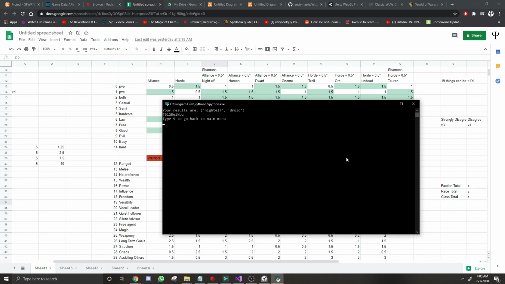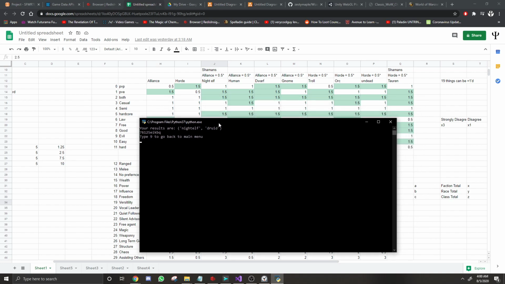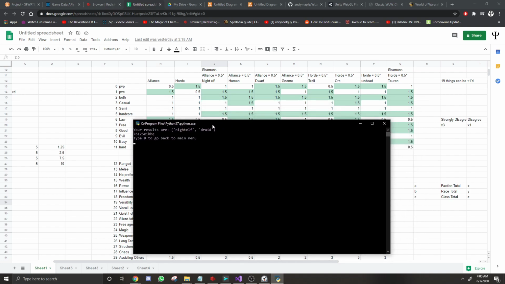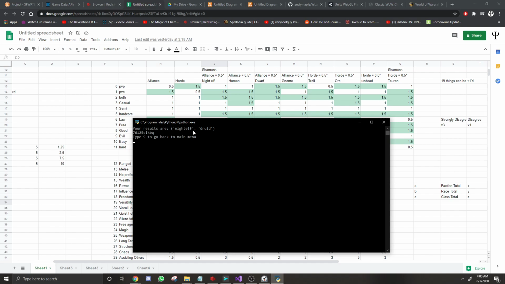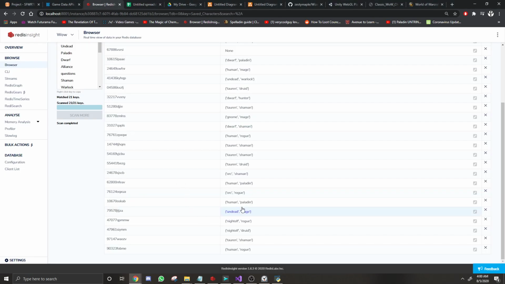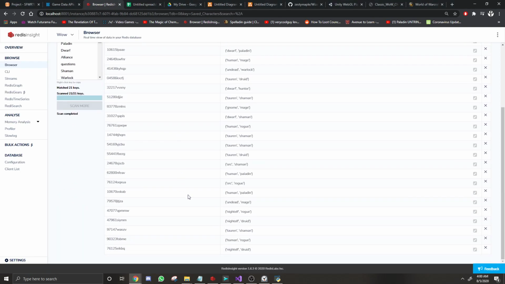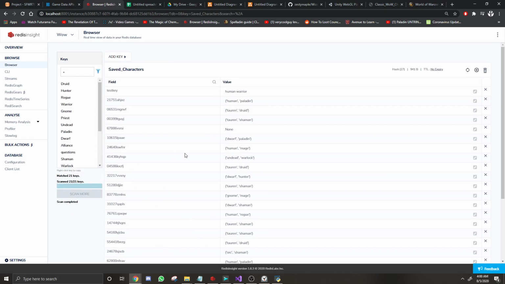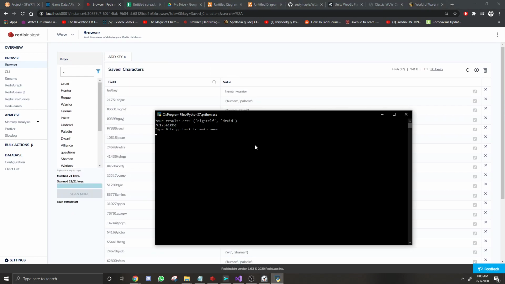And then when we get to the end, it will spit out a result. So based on those random things I just entered, it's telling me that the best combination for me is to play a Druid Night Elf. And then it also gives me this key, which should appear in this list. And there we have it. So that's the Redis database, and that's the functionality of the program.